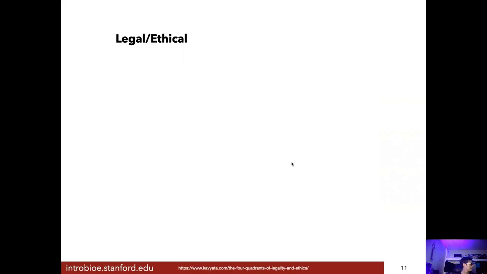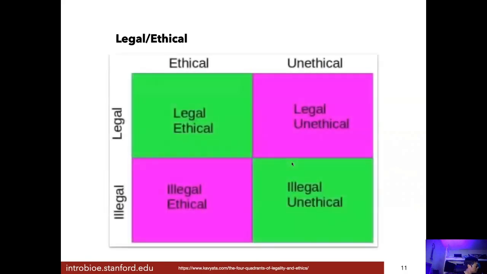So what do we mean by legal and ethical? You can map actions into 4 quadrants. The ones on the top are legal. The ones on the bottom are illegal. The ones on the left are ethical. The ones on the right are unethical. So I could be in the top left quadrant doing something legal and ethical. In the bottom right quadrant, it's illegal and unethical.